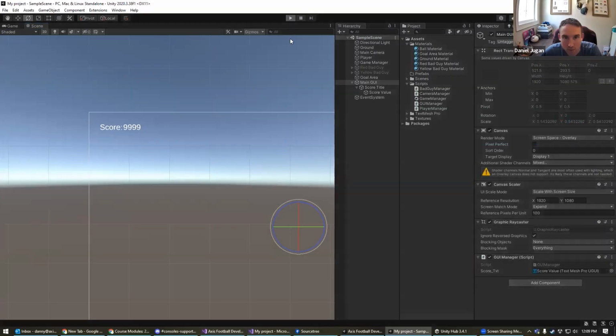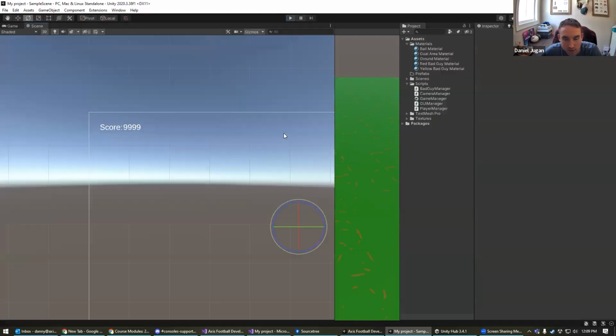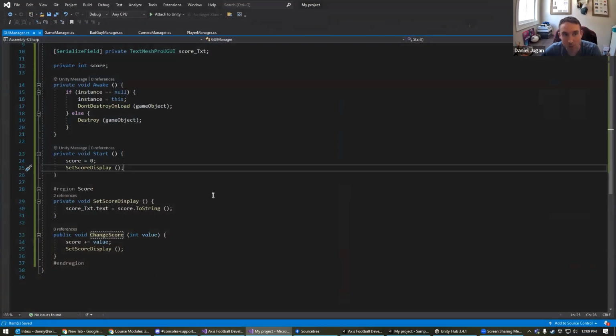Let's run it before we do anything else, just to make sure we're still good. And score is 0, just like we want. So here is where the singleton comes into play.